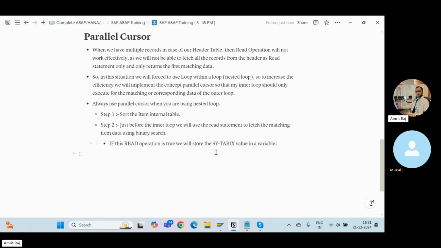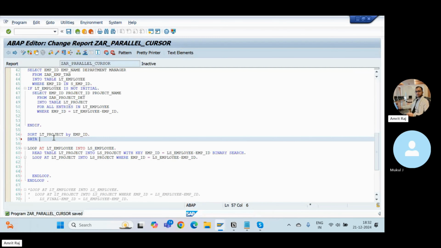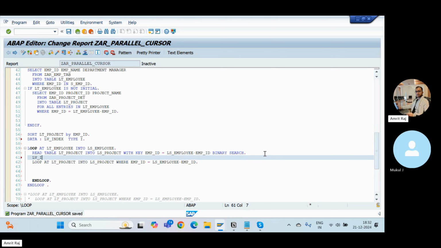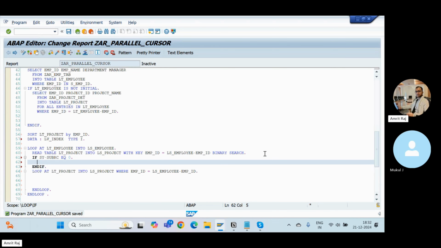So what we will do is store the sy-tabix value in a variable. Define a variable here with DATA, lv_index, any variable. I will give its type as integer, and I am going to store the sy-tabix value in it. So lv_index is equal to sy-tabix, but first, always after a read operation, go for the sy-subrc check, right? Only five steps are there. Follow them and your job is done.